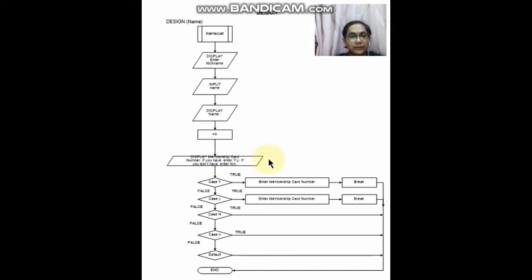If you have, enter caps Y or low Y. If you don't have, enter caps N or low N. Here I use the switch, and the flowchart is like this.